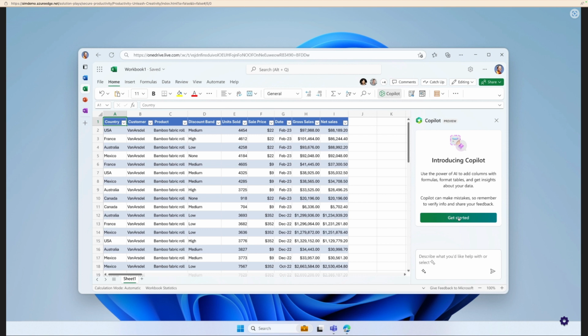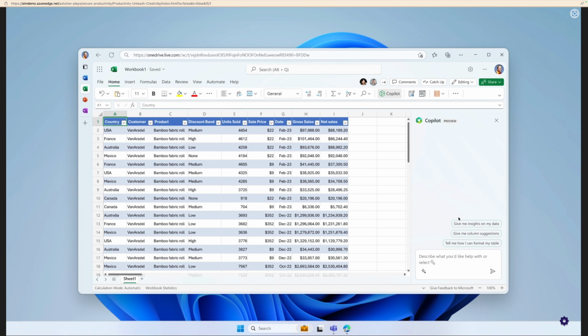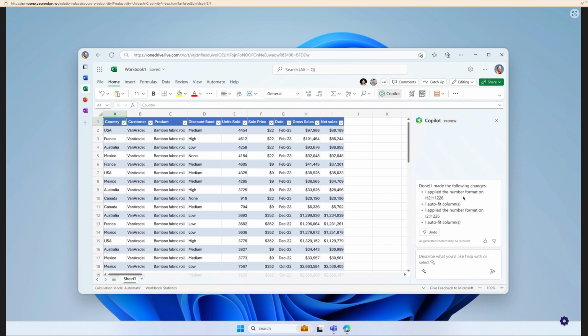Also here we have a Get Started button. And from here we can start, for example, entering text. Maybe I want to stop showing decimal points for the sales amounts and send this to Copilot. Then what you'll see is straight away my decimal points are being removed, just like that. It also tells us exactly what it did.